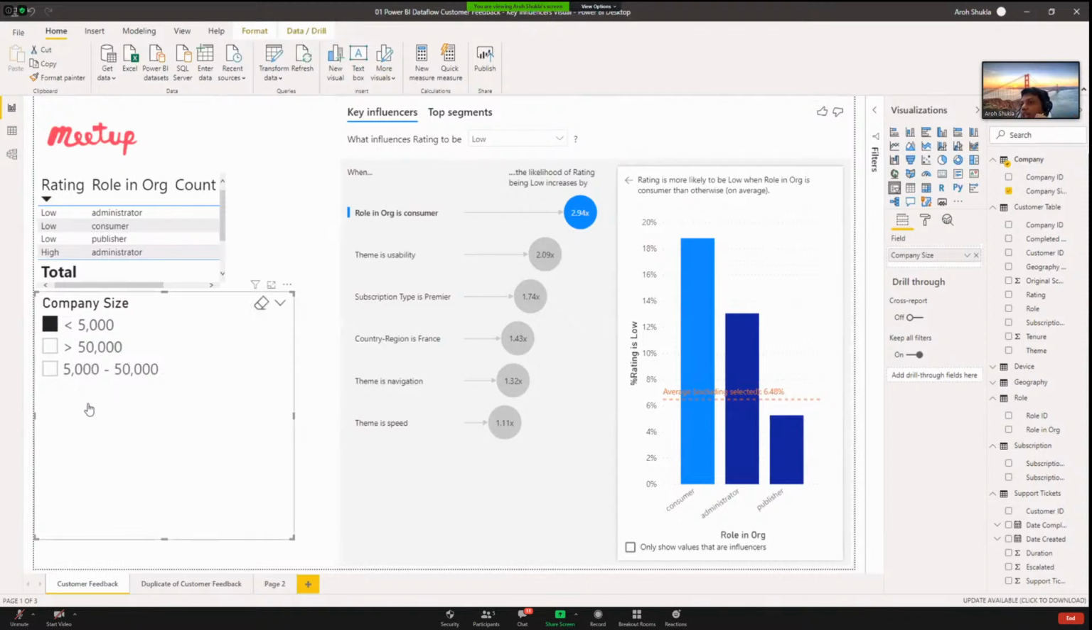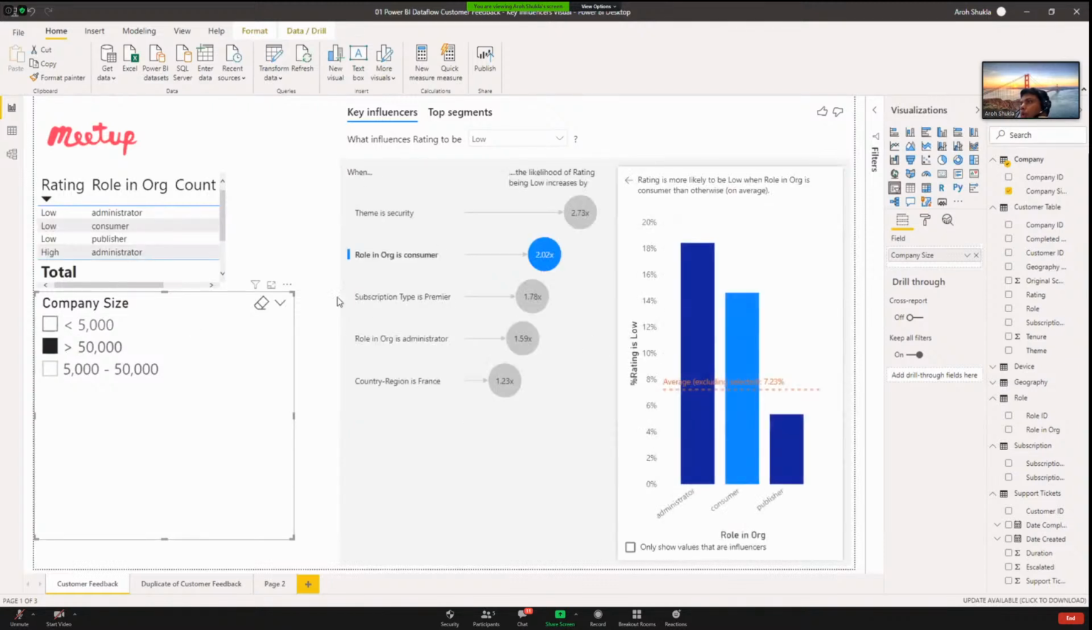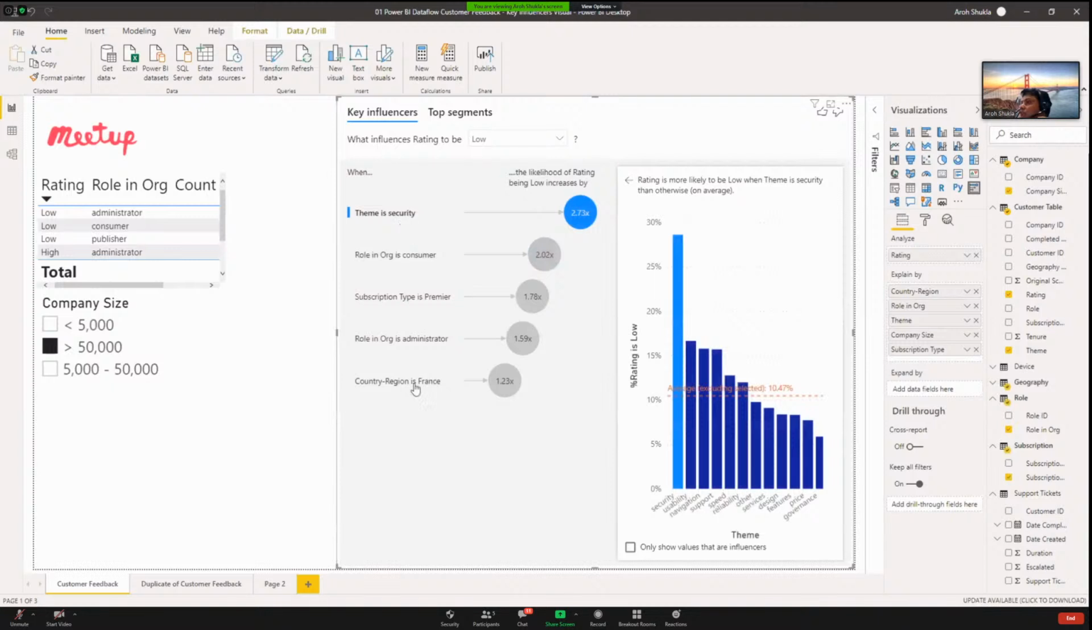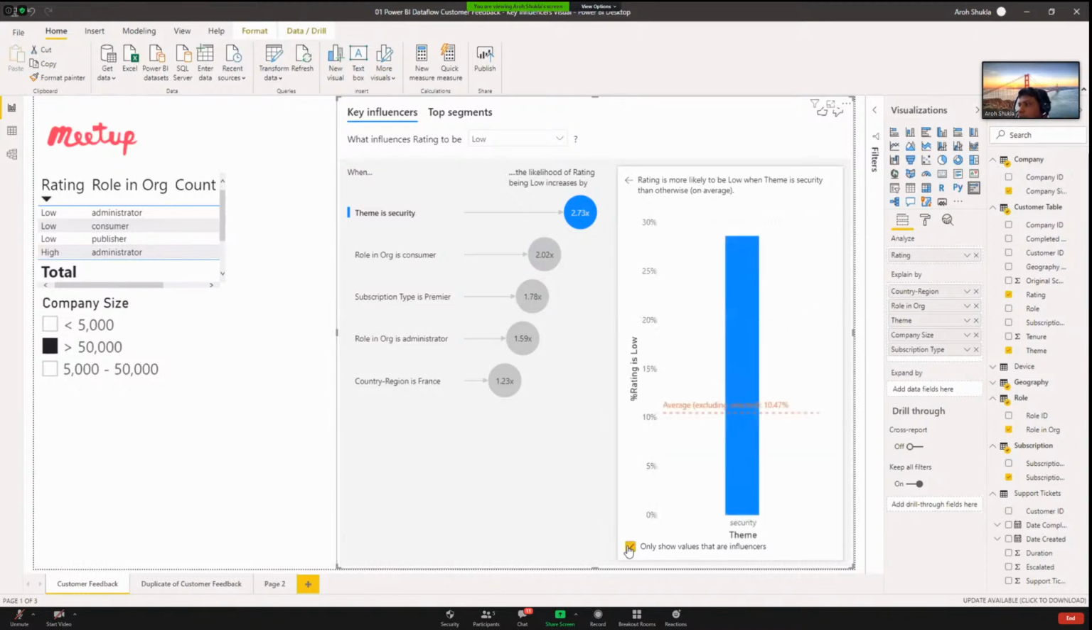However, if I change to more than 50,000, you see, now security is the key feature. So our AI model actually, if you have more data points, it will show that for customers who have more than 50,000 employees, the issue is always security, right? So now we found that there are so many factors. What I can do is click on the more key influence. So this is the key influence, which is security, right? This is the key factor.